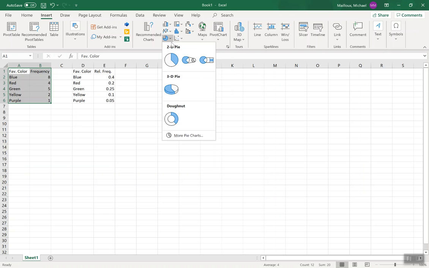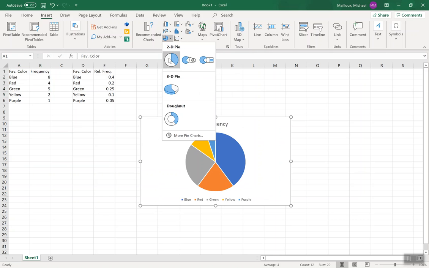Now, it gives you options for different types of things. Never pick the 3D pie charts. 3D graphs are a bad idea. It's misleading. We're just going to stick to the nice old 2D pie chart.